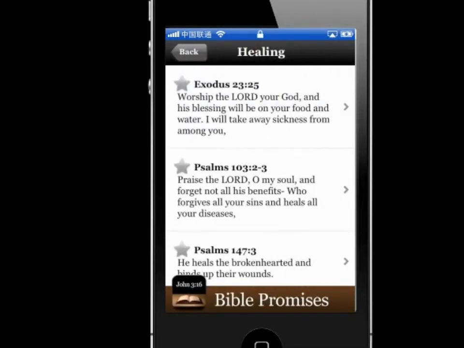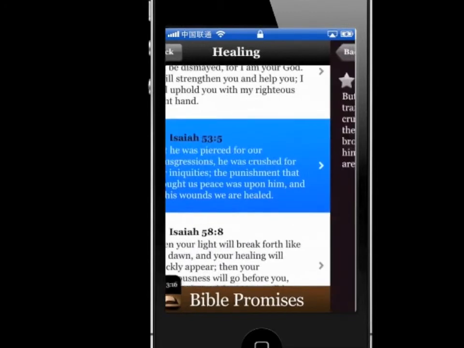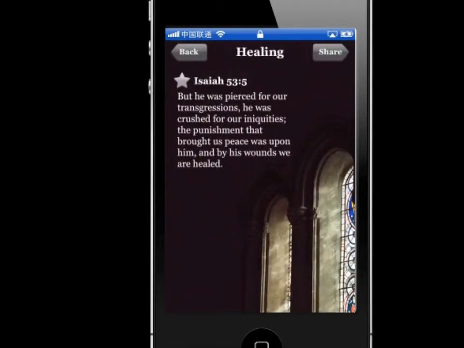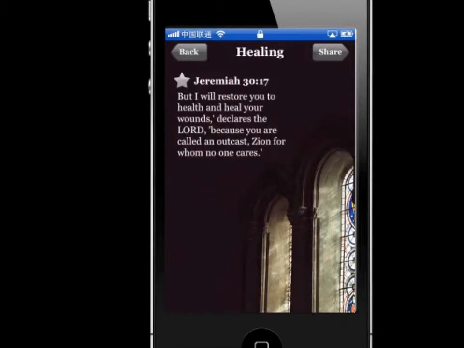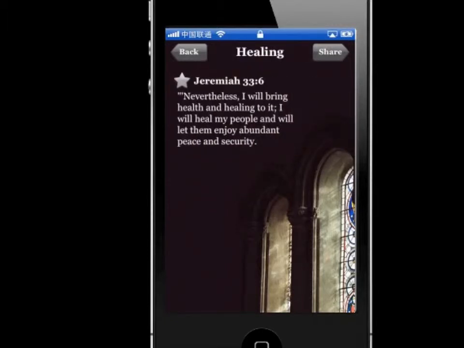Now you can see a list of verses about healing. I'm going to scroll through the Old and New Testament verses. Then touch on a verse to enlarge it. And now I can swipe left and right to scroll between all the different verses with a nice background. I can also share the verse if I want. If I like this verse, so I touch the star to add it to my favourites.